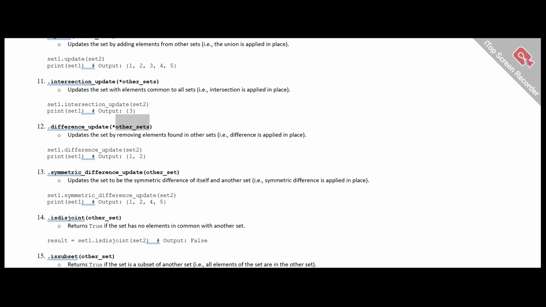difference_update(*other_sets) updates the set by removing elements found in other sets, i.e., difference is applied in place. set1.difference_update(set2), print(set1) # output: {1, 2}.